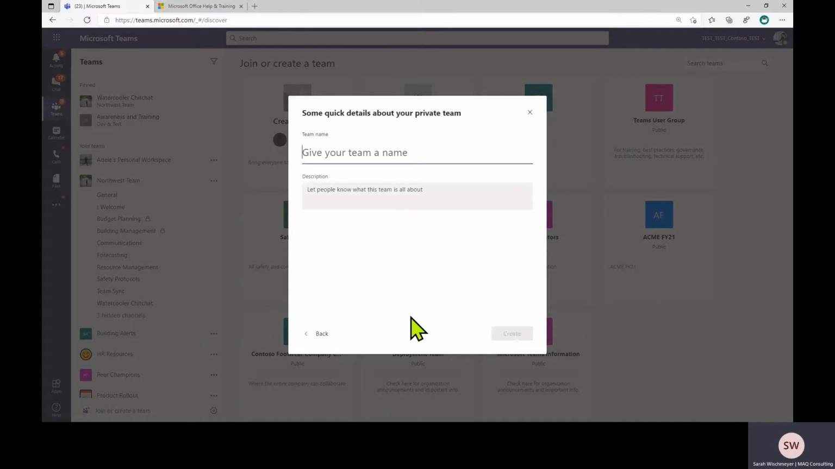And then when you create the team, you're simply going to give the team a name and a description. There may be some naming conventions, some best practices within your organization. So I encourage you to reach out to your internal support and find out, hey, are there any naming conventions, best practices, or descriptions that we should use? But otherwise, it's a very simple, straightforward wizard.